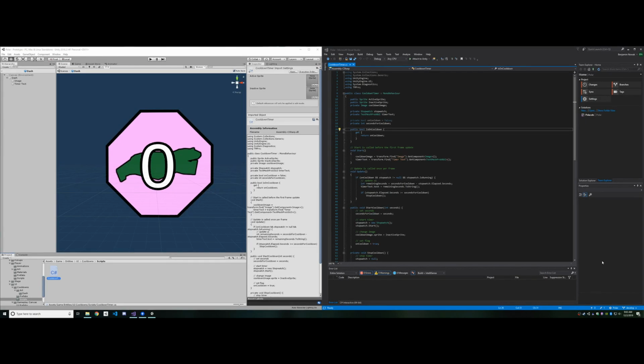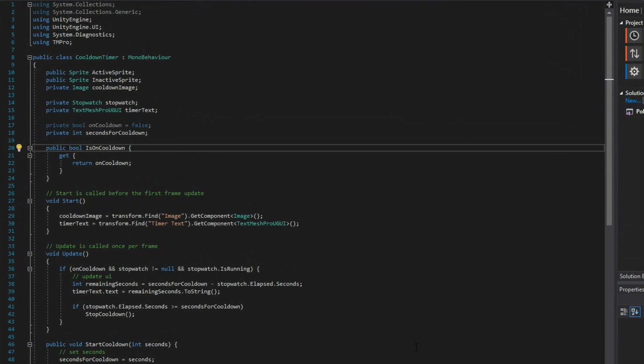Here is my cooldown timer component, and I have to say I'm pretty happy with how this turned out because it's just about 75 lines long and it's very reusable, and it does a good job, I think, of only touching UI. There's no business logic in here. So I'll go ahead and walk you through what I did.